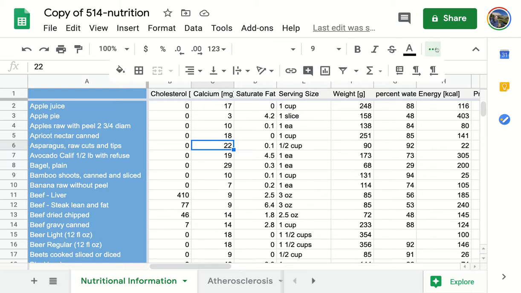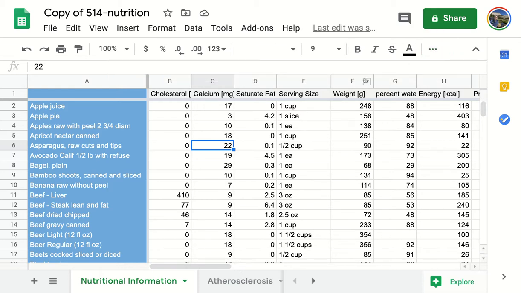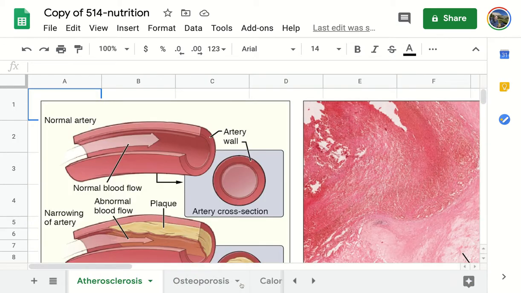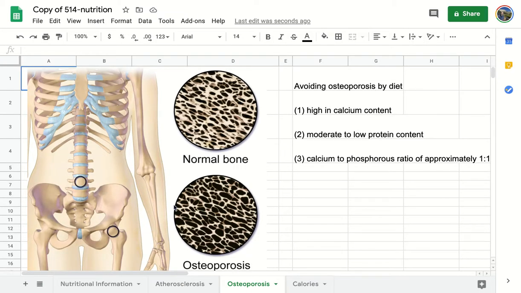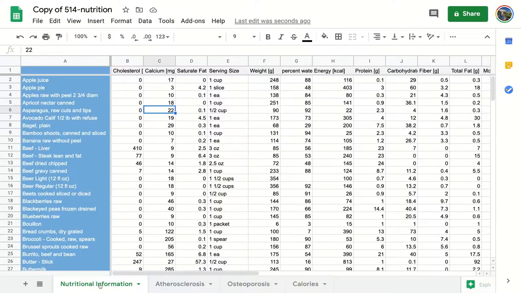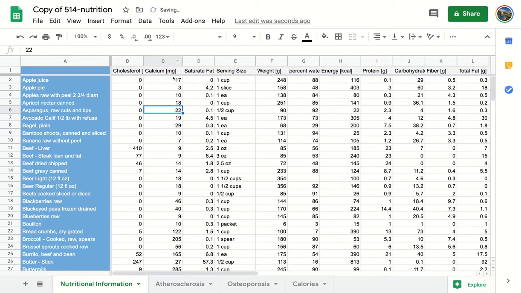One of the things that databases are very good at is sorting information. So you're going to be dealing with a couple different scenarios where you're going to look at diet as it pertains to trying to avoid atherosclerosis or osteoporosis. So we're going to try to minimize the risk of those by doing an analysis of the content of those foods. For example, calcium is going to be necessary to try to prevent osteoporosis. Osteoporosis is just the weakening of the bones.